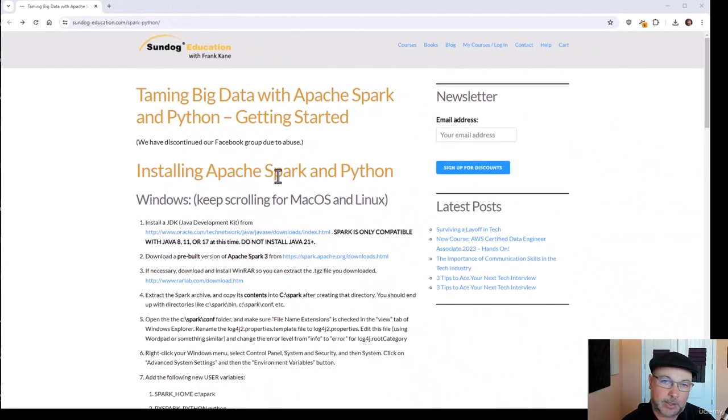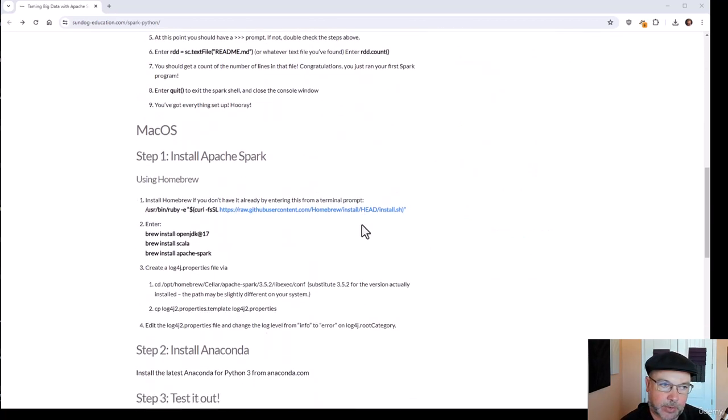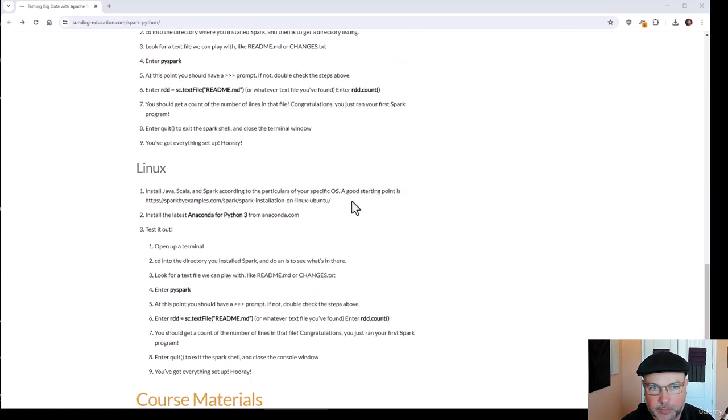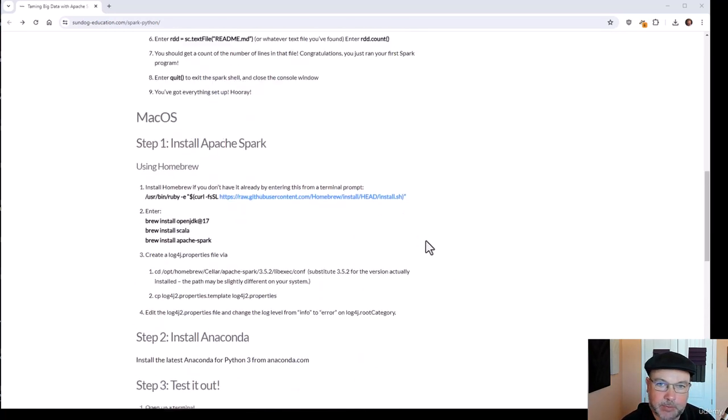sundog-education.com/spark-python, and just go through these steps. It's pretty simple. I'll walk you through this for Windows because it's a little bit more involved on Windows, but if you're on Mac or Linux, just scroll down and there are steps to follow there as well. Using Homebrew on Mac OS, and on Linux it's usually pretty straightforward, just using pip and whatnot. But for Windows, let's walk through it.